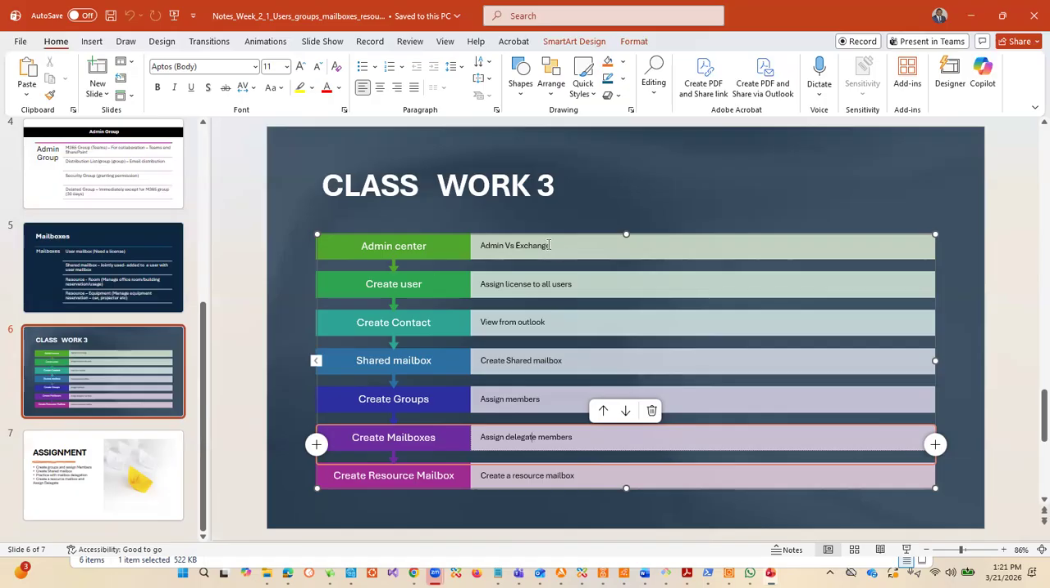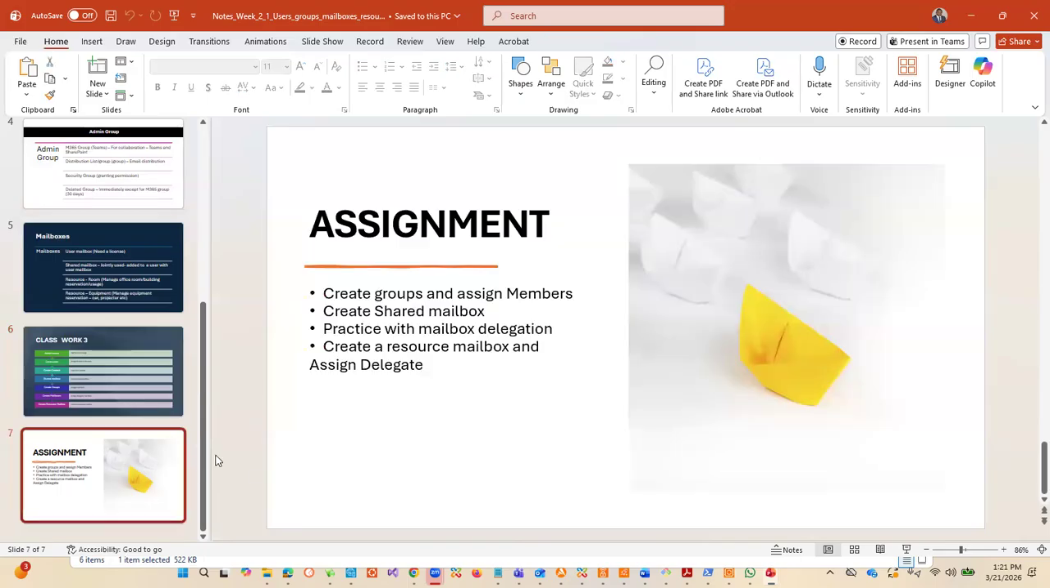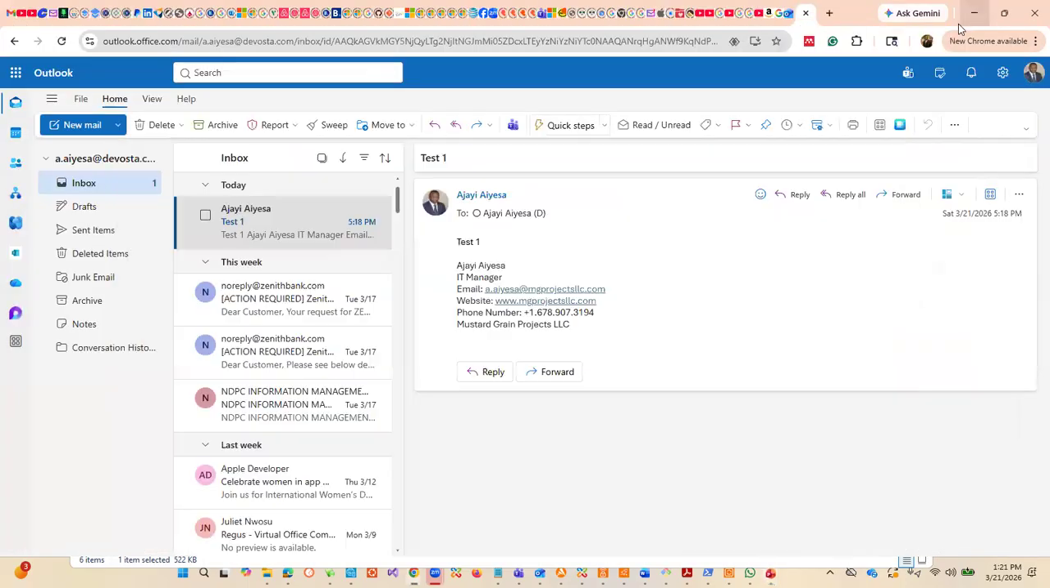If you want to create more shared mailboxes, you can. You have to give delegation. Now you have to be able to view from Outlook, send emails for mail flow, and give delegations. Then we'll talk about resource mailbox tomorrow as one of the things we are going to be doing. I think if you can create a shared resource mailbox, that's fine, but it's pretty easy.